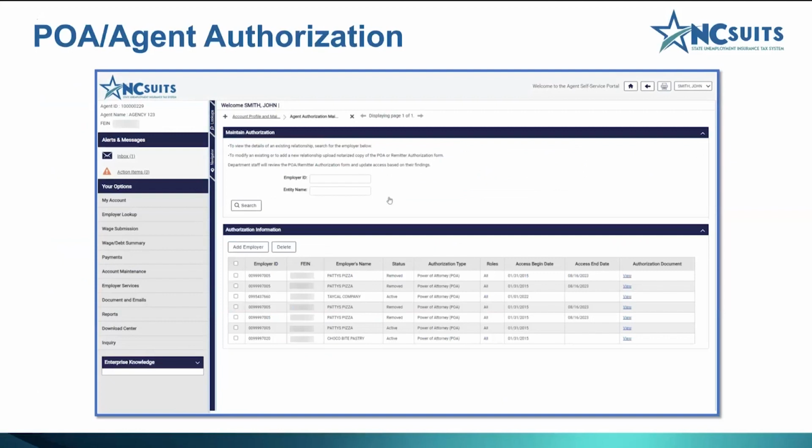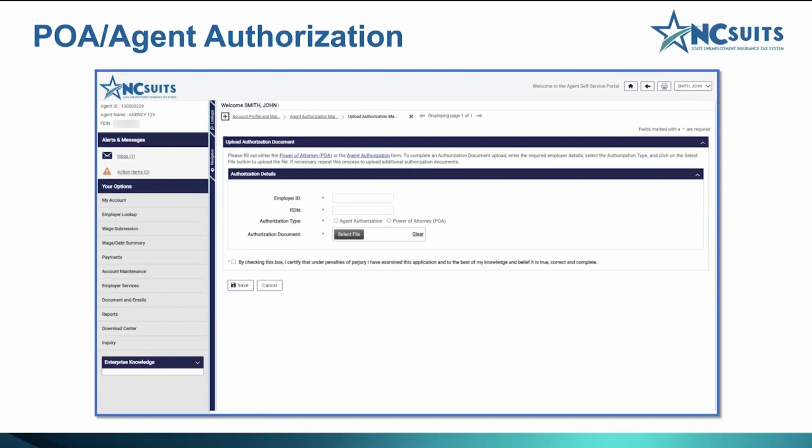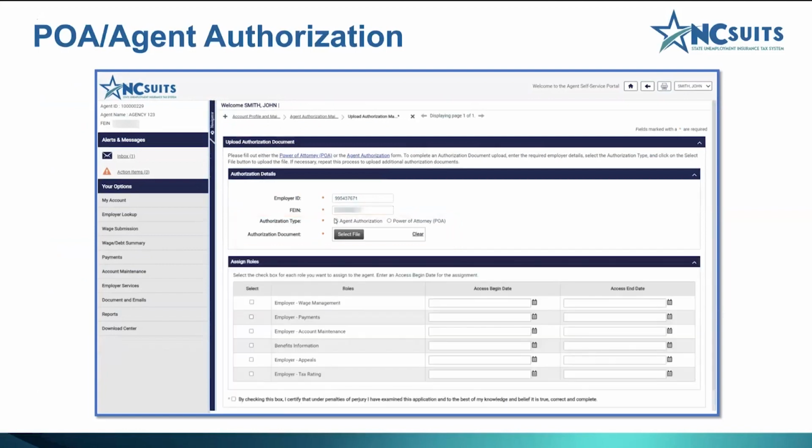Now, let's add an employer. Select the Add Employer button and you'll be prompted to add the employer's DES ID number and federal ID number. Next, you'll select the radio button for authorization type. You'll have the option to choose agent authorization or power of attorney and upload the respective forms. The forms are available in the links under the Upload Authorization Document heading.